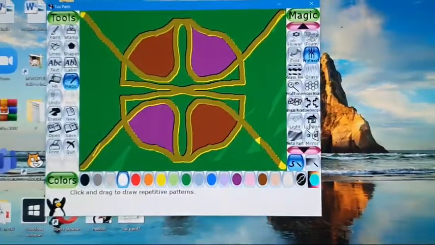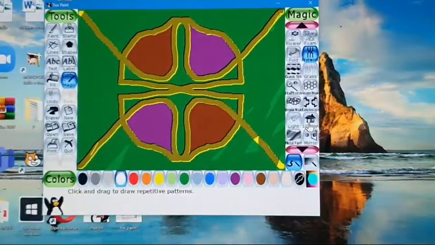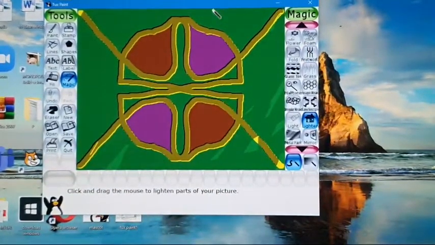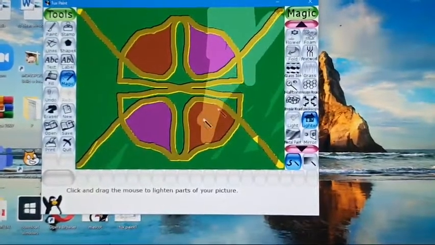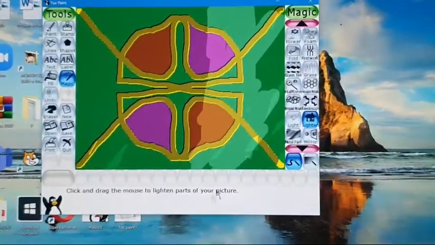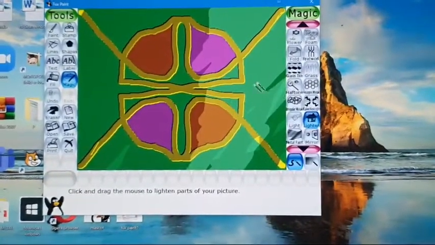Okay, lighten tool is here. This is the lighten tool. I'm going to select it out. We can see the effect. It is lightening the color of the screen.